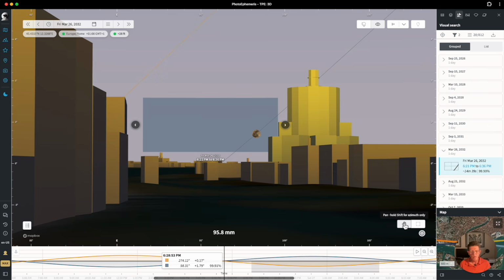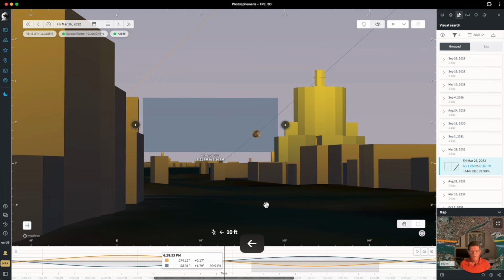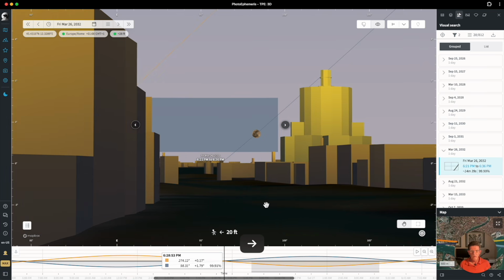I'll show you one more feature that is useful for this. We know from the map that we're on a bridge, and we could move to our left or to our right. So if I go back into the shift mode, click here, now I'm using the cursor keys on the computer, and I can walk left or I can walk right.